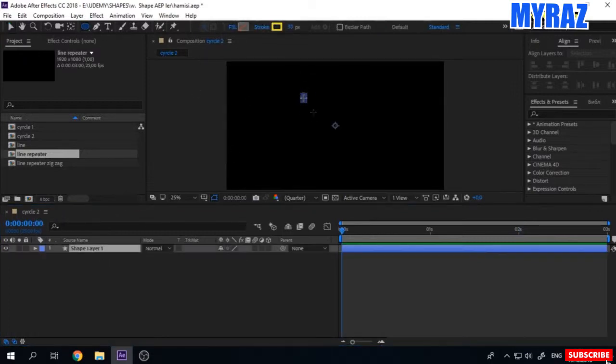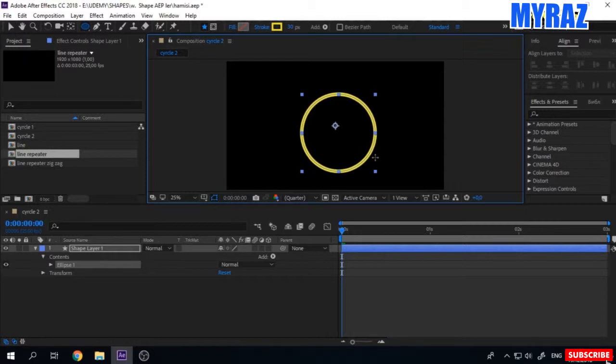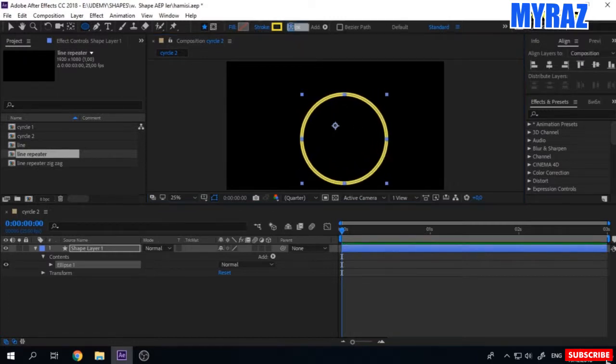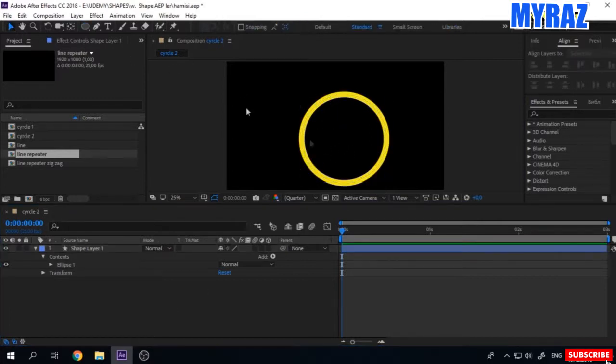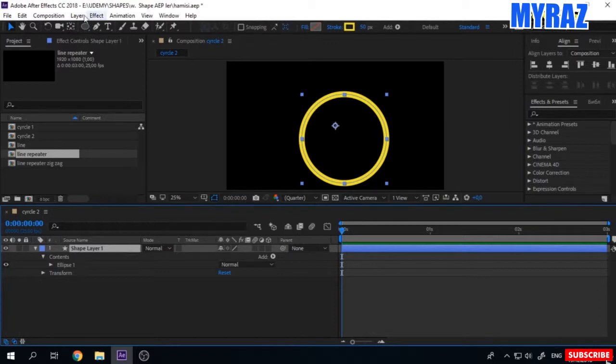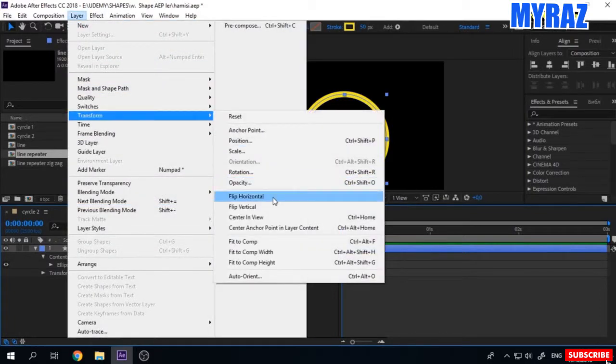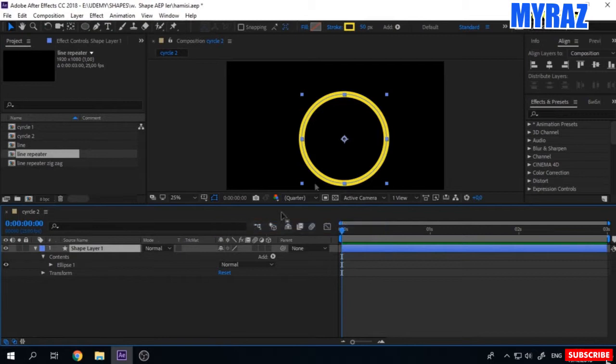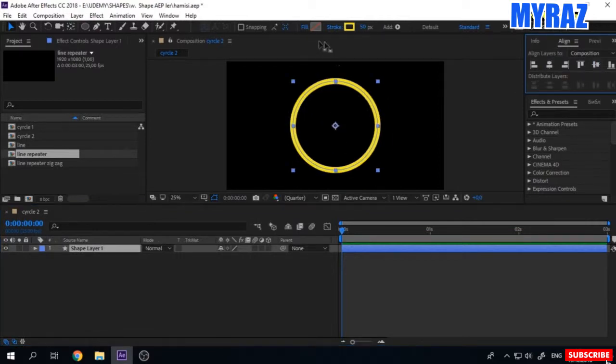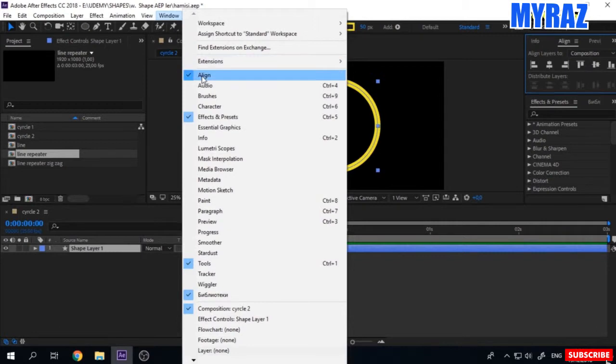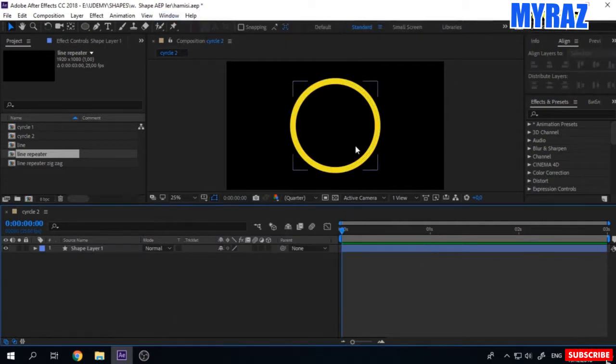Let's create a new ellipse, something like this. Make stroke size 50 pixels. Very nice. Let's go to layer, transform, center anchor point. Okay. Now let's align it in the center. If you haven't got the align column, go to window, align.